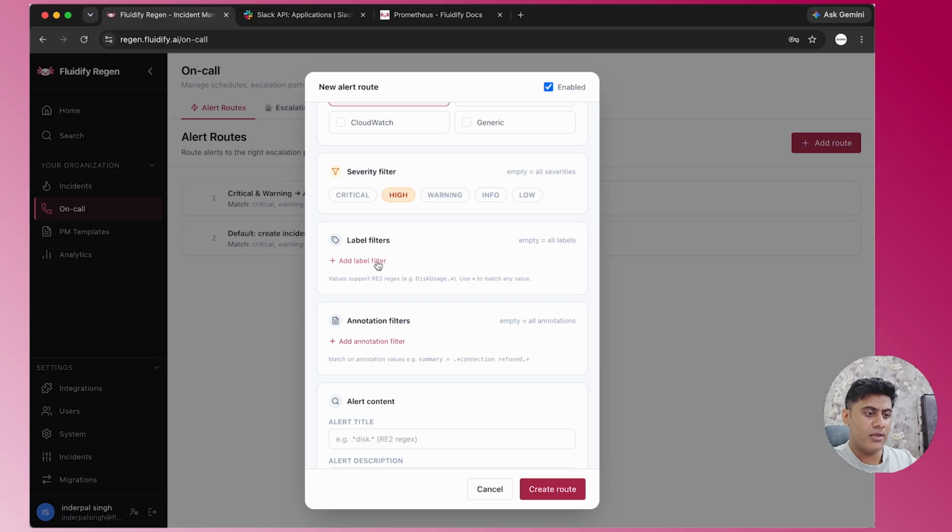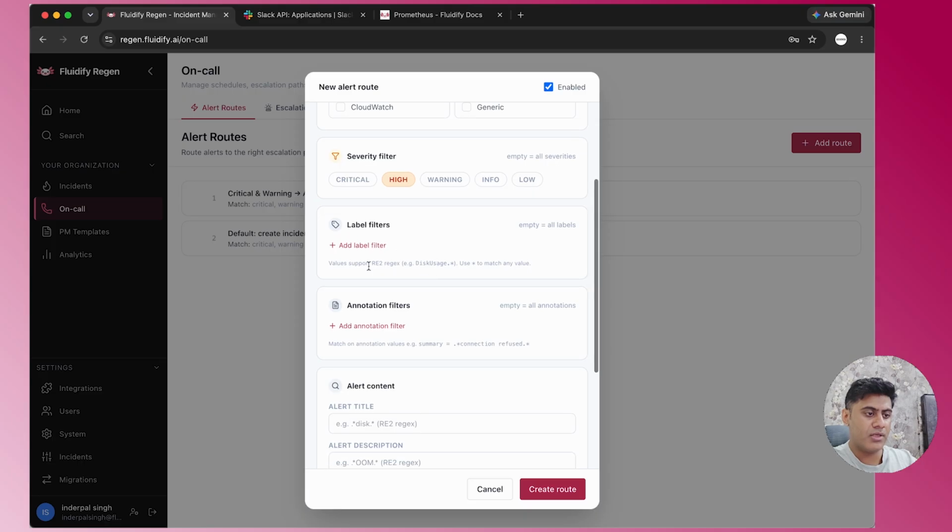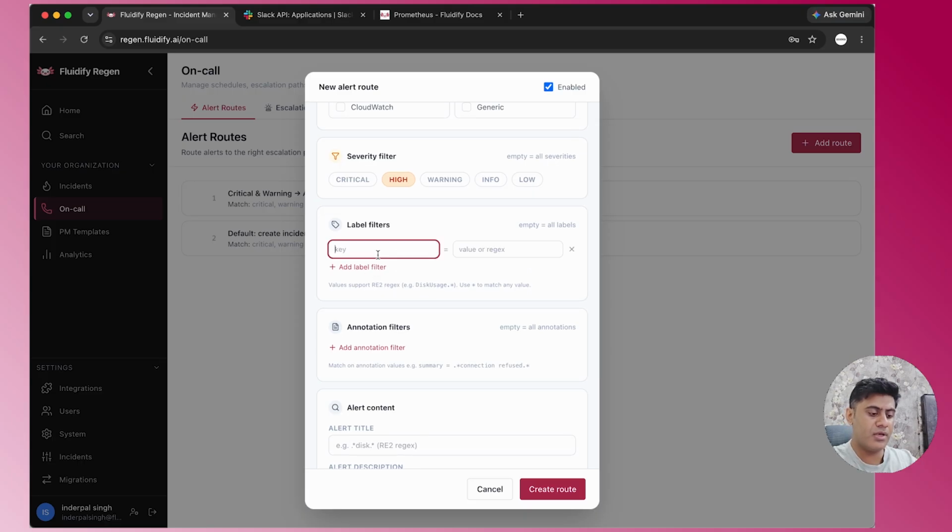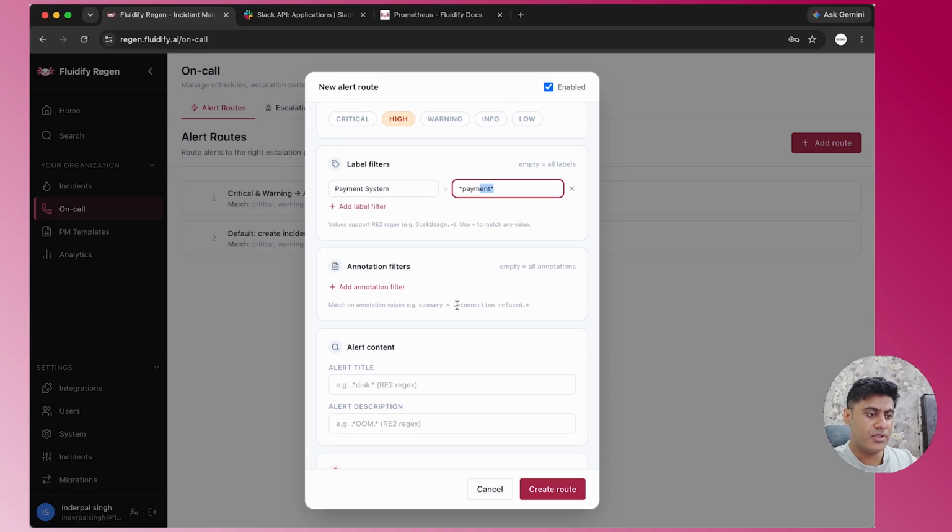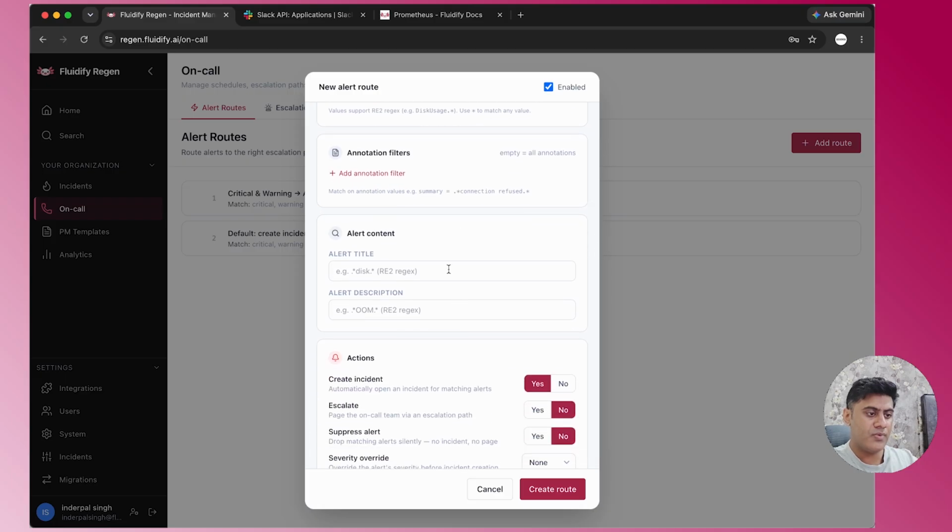I can also add any label. There are multiple labels. I can do a regex pattern. For example, it should match, let's say, payment system. So the payment systems will be directly matched, and I just type payment. So I'd be filtering in all alerts including the payment keyword, and similarly I can do this on the annotation. Then again there is one alert content.